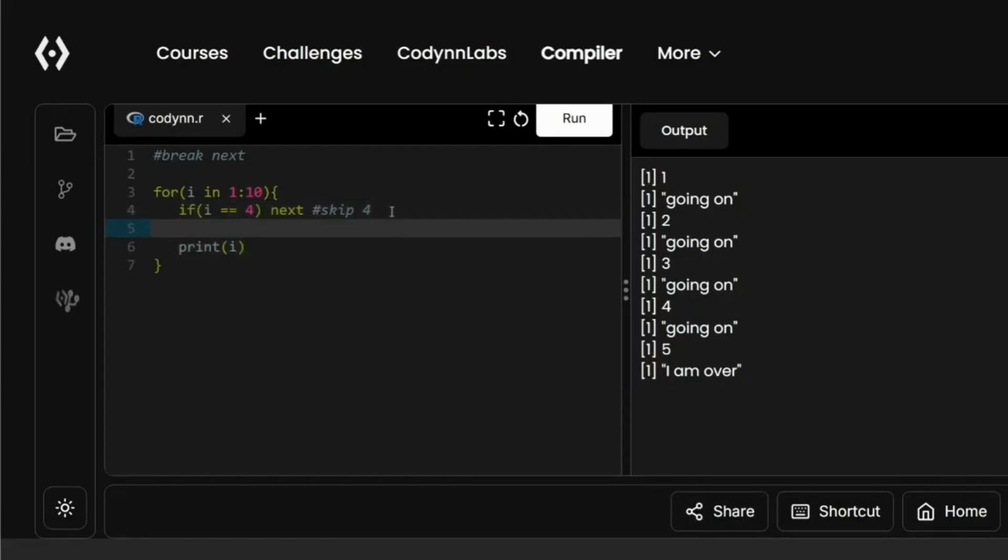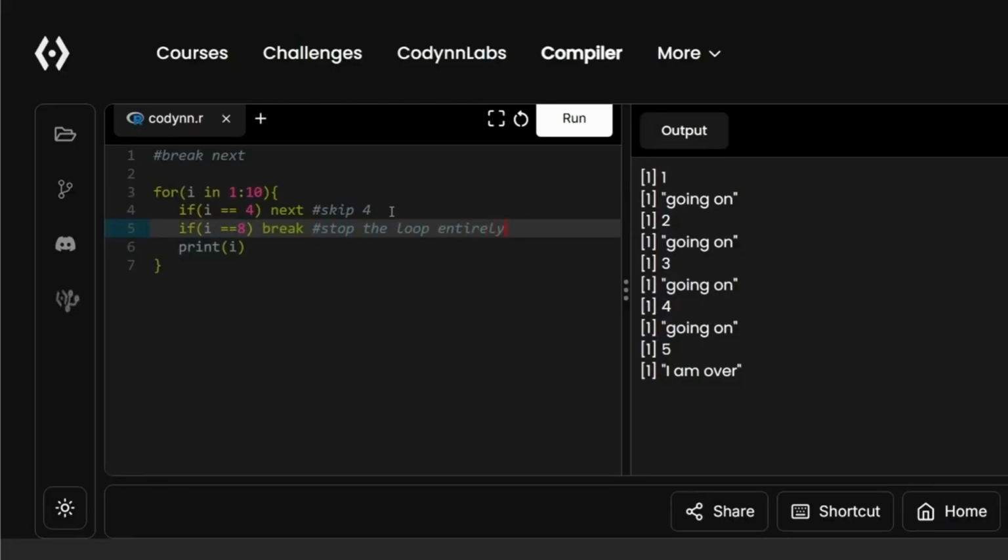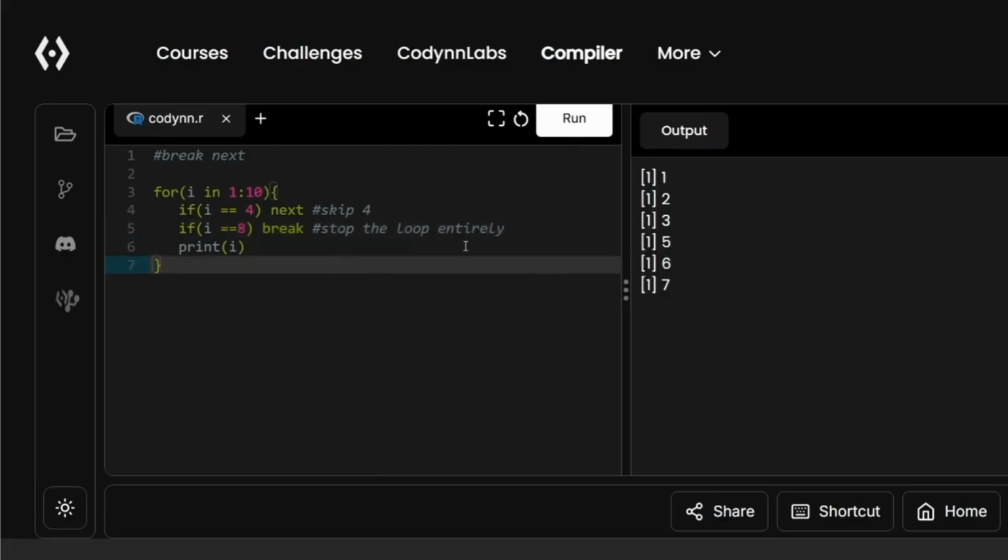And let's say if i reaches the value of 8, we want to stop the loop. So we will do break. So this will stop the loop entirely. Forgive my spelling. So when we'll do run, you can see that it will print out 1, 2, 3.